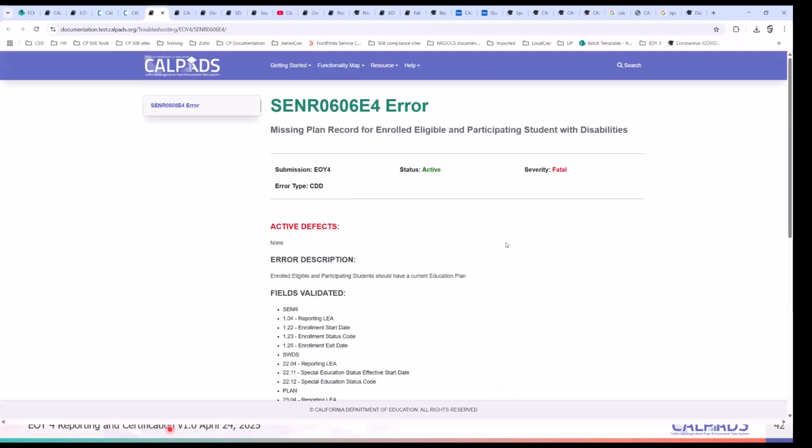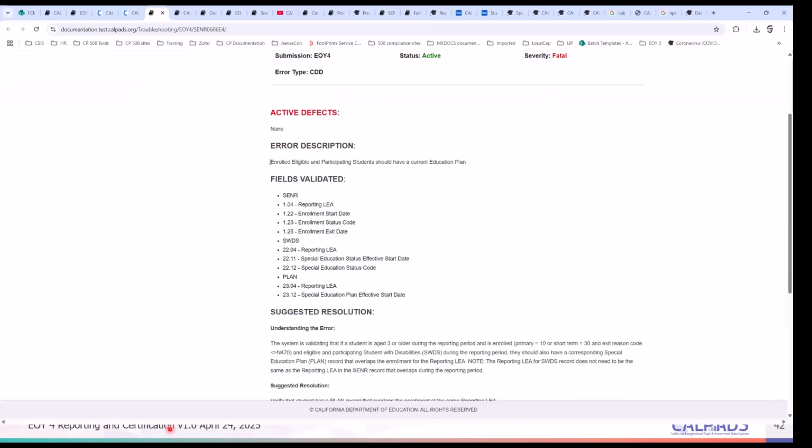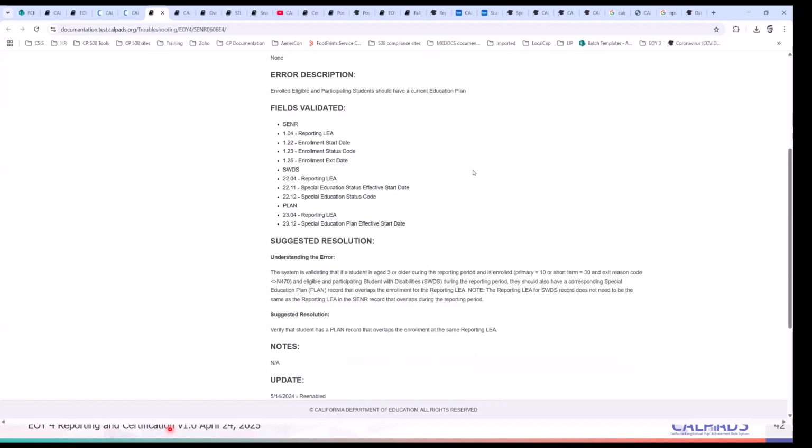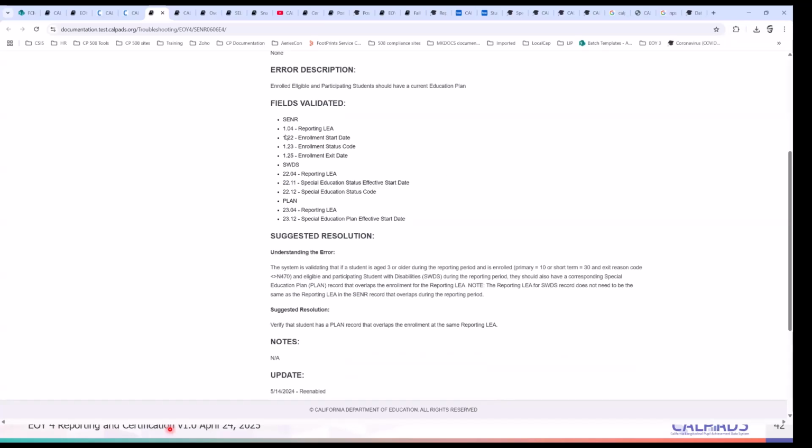So let's look at the error. It's stating the SENR 0606E4 error. You are missing a plan record for an enrolled and eligible participating student with disabilities. Says here in the error description: enrolled, eligible, and participating students should have a current education plan. Okay. So the fields being validated are, of course, the enrollment.